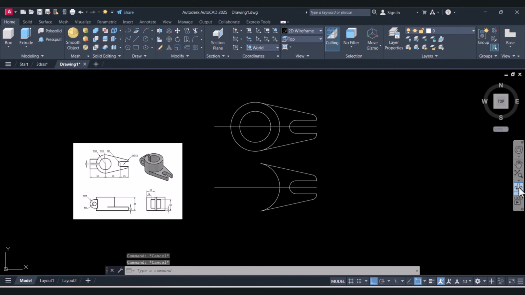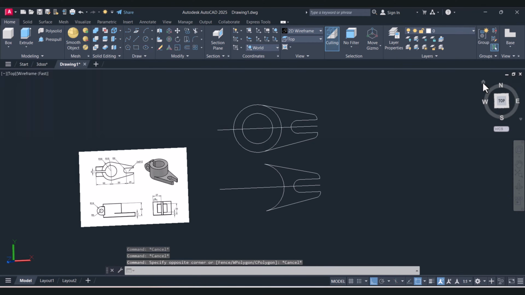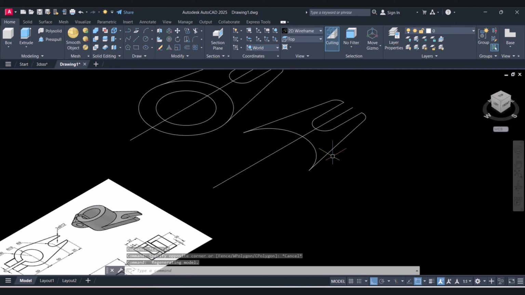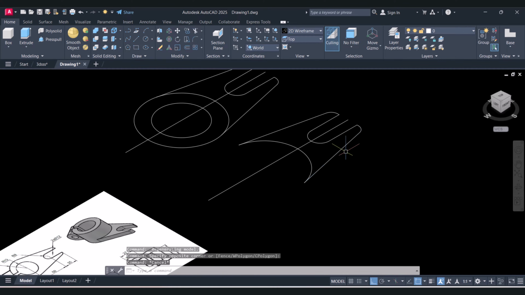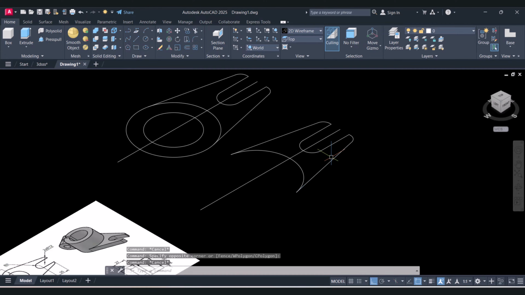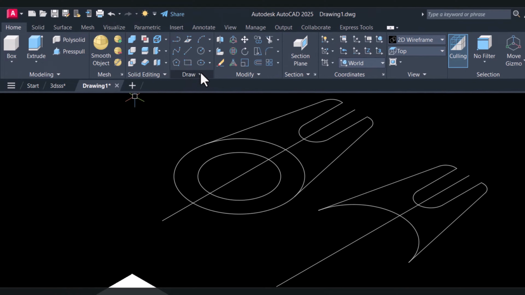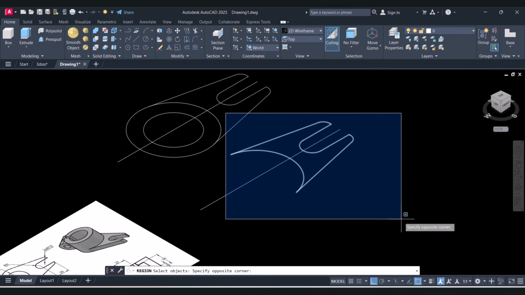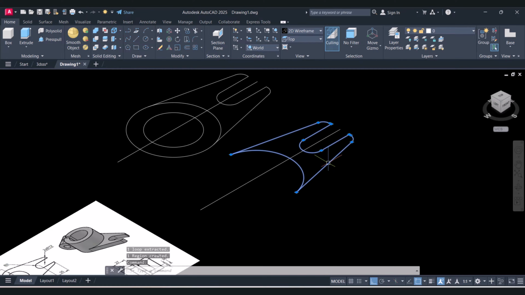so let's extrude. Click on this home button here and you will go to the isometric view. For extrusion, it should be a single entity, otherwise it will not extrude. So to make a single entity, click here in draw and select this region command here and select this one, enter, and now it is a single entity and we can extrude this one.